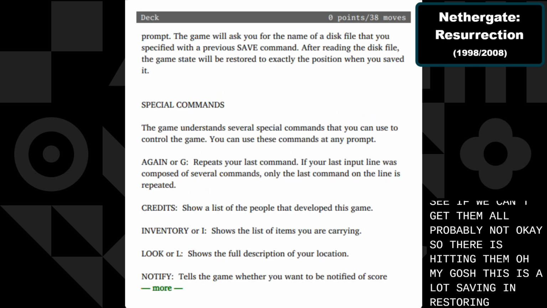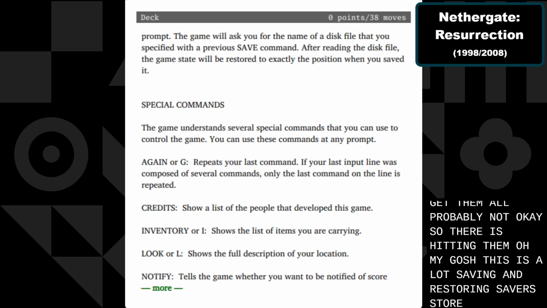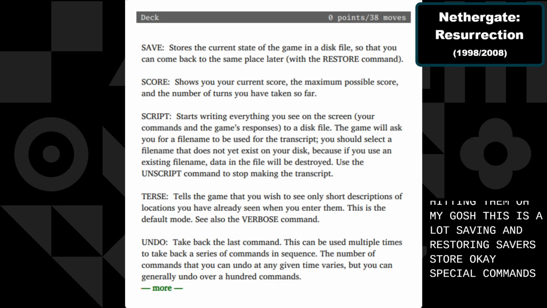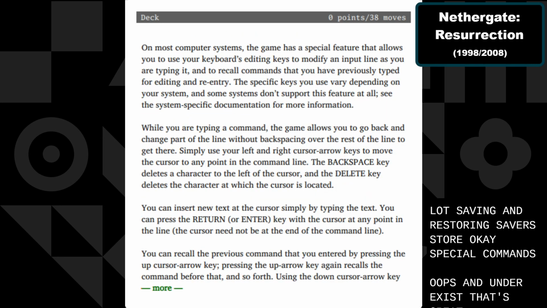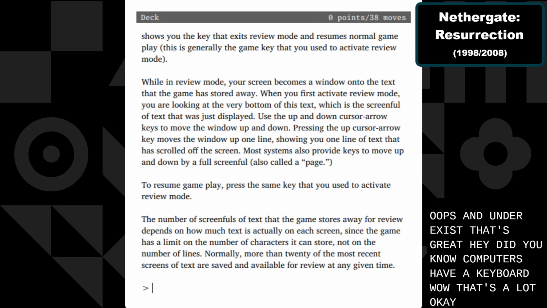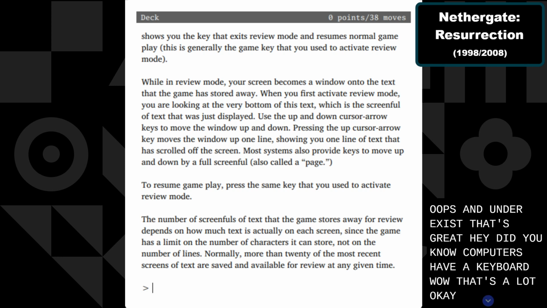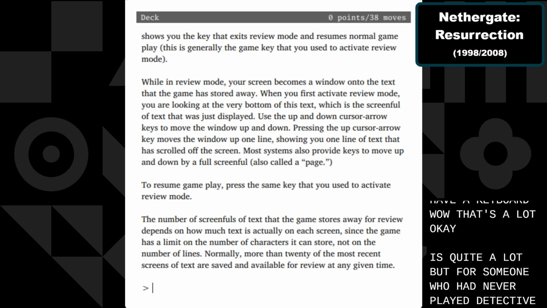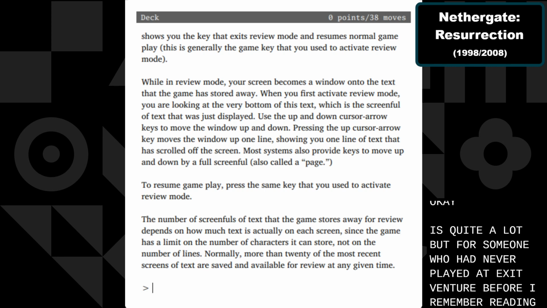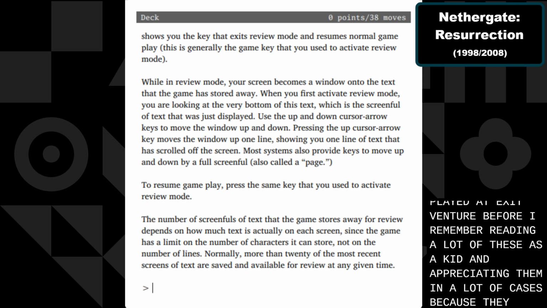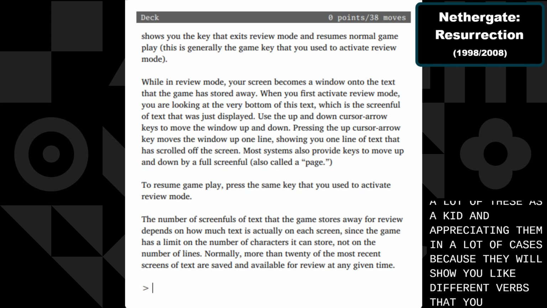Saving and restoring. Save, restore. Okay. Special commands. Oops and undo exist. That's great. Hey, did you know computers have a keyboard? Wow, that's a lot. Okay. That is quite a lot, but for someone who had never played a text adventure before, I remember reading a lot of these as a kid and appreciating them in a lot of cases, because they will show you different verbs that you can use.